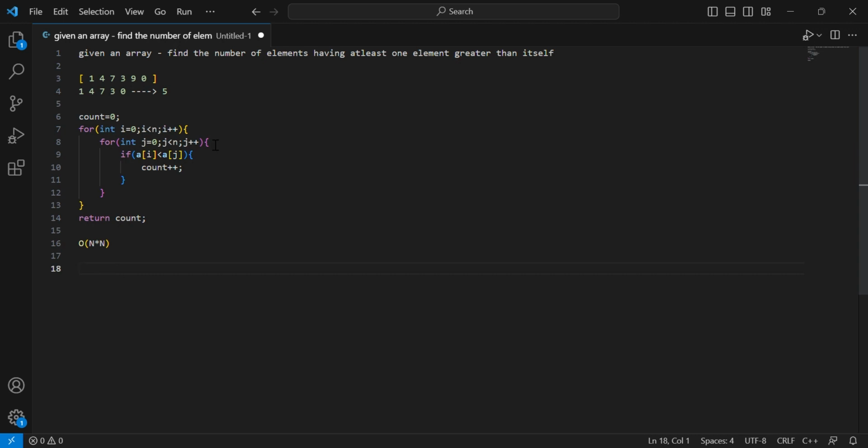So for that, we need to find the greatest element in the array. Then we need to count this greatest element. Then we need to subtract this count from the total number of elements in the array. So this will be the solution. Okay, we will write a pseudocode for this.